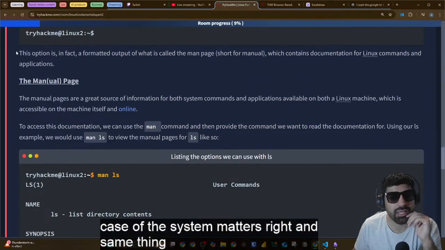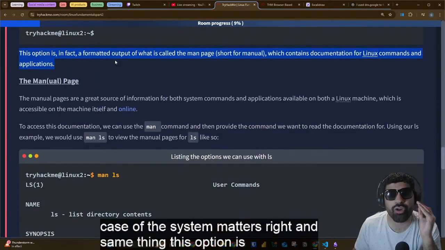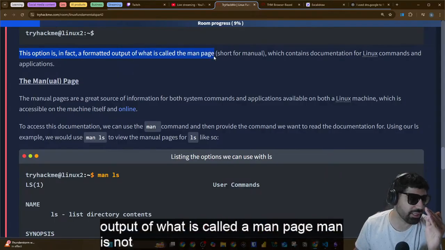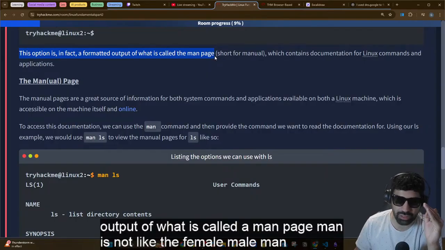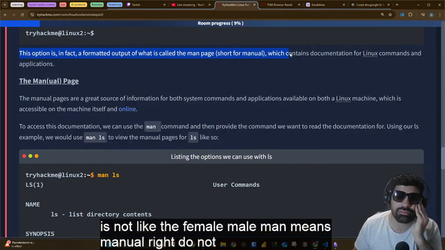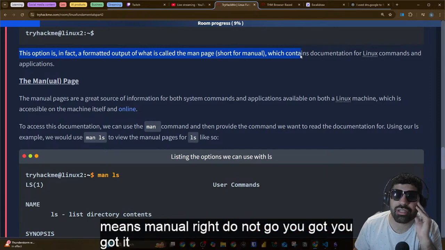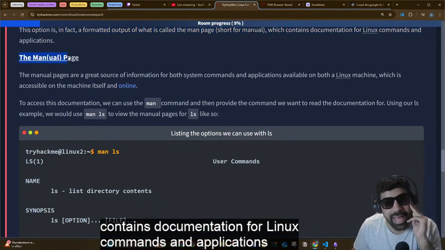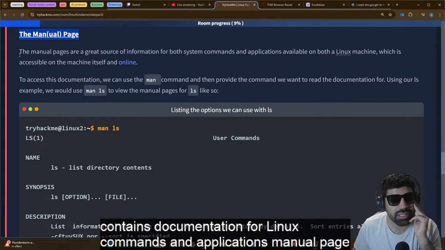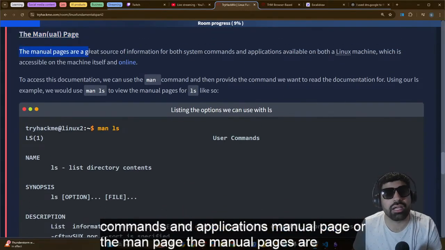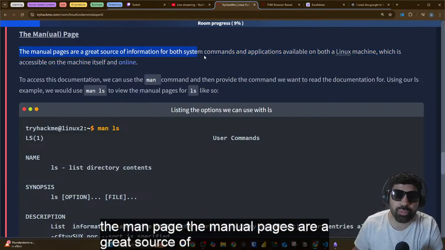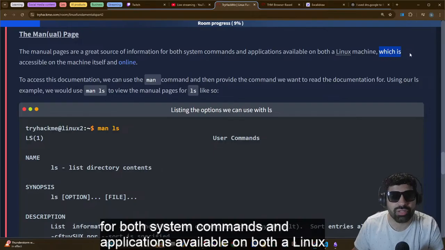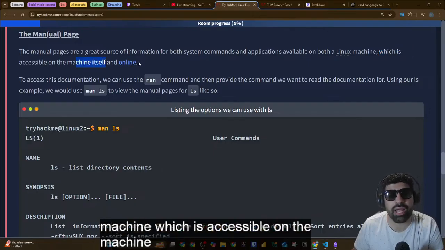And same thing. This option is in fact a formatted output of what is called a man page. Man is not like female and male. Man means manual, right? You got it. It contains documentation for Linux commands and applications. The manual page, or the man page. The manual pages are a great source of information for both system commands and applications available on a Linux machine, which is accessible on the machine itself, and online.